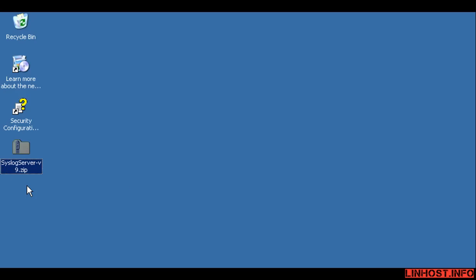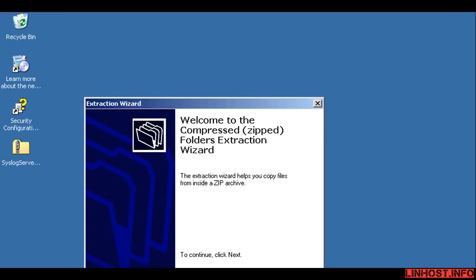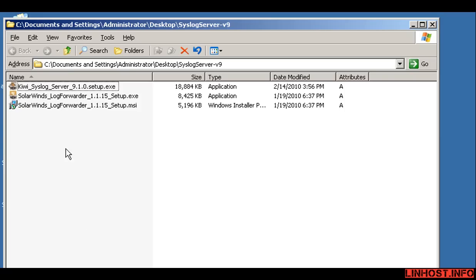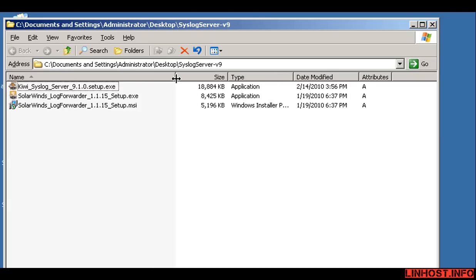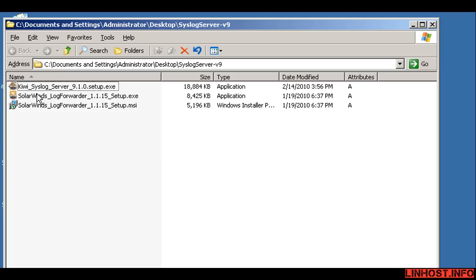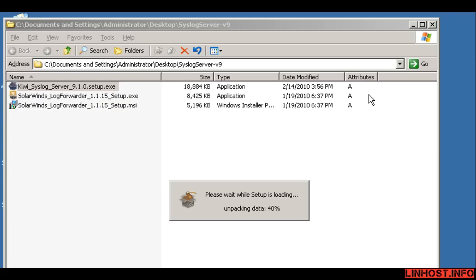Okay, you will notice that the file was provided to you in the form of a compressed folder. So let's extract the contents. Although you are provided with 3 files, the one we need to install the Syslog server will be named kiwi_syslog_server. Double click on that executable file to start the installation.